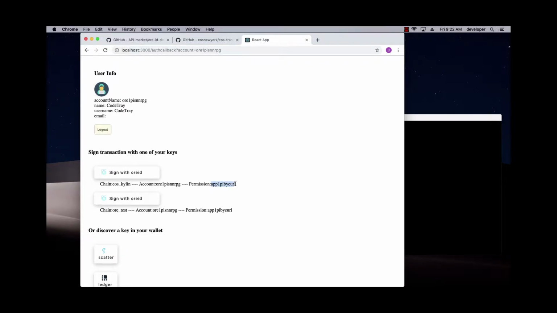This permission is an app-specific permission. It was generated for your app. So your app will ask the user to sign transactions using your app's permission. This protects the user from having apps ask him to sign things that the app really shouldn't ask him to sign.